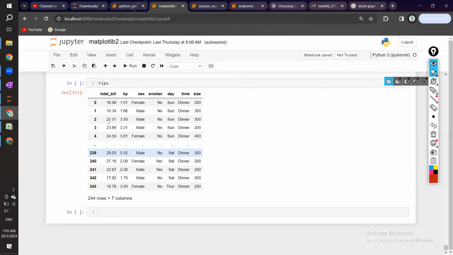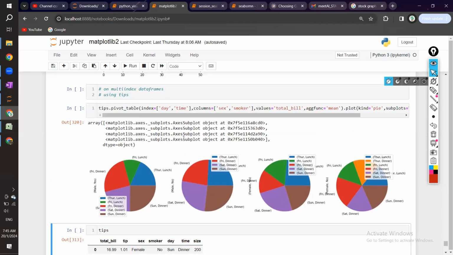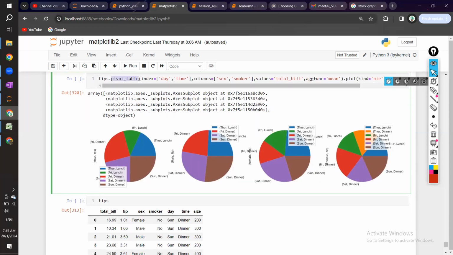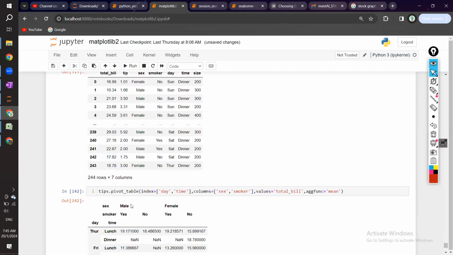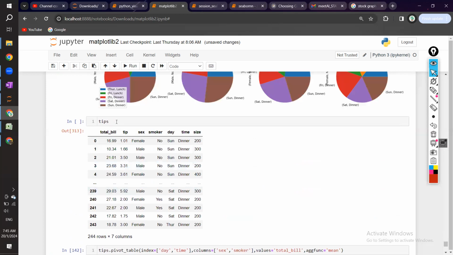See, this is my tips data set, which we have seen. Over here, I am creating a pivot table with index equal to day and time, columns equal to sex and smoker, and values equal to total bill, with aggregation equal to mean. Don't worry. Once you understand the graph, it is very easy and helpful. First of all, this is my data set.